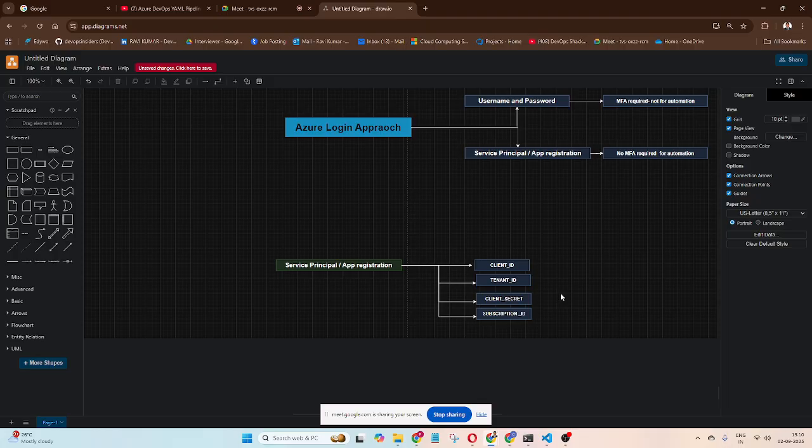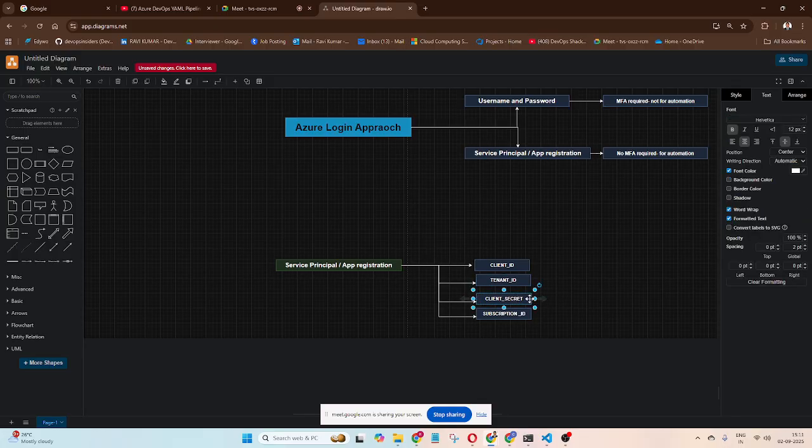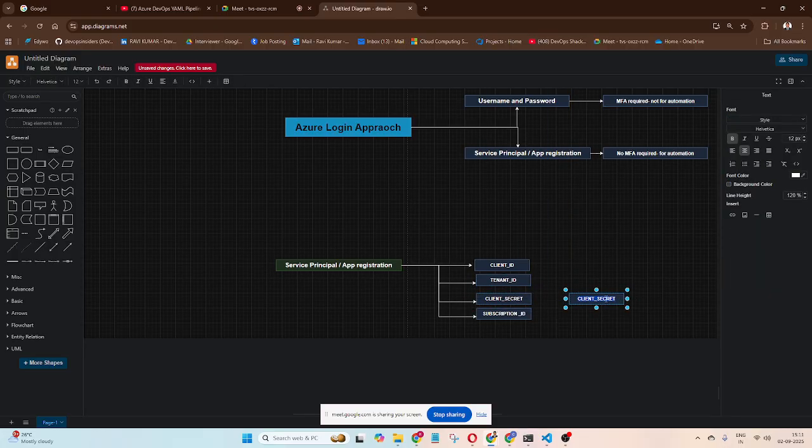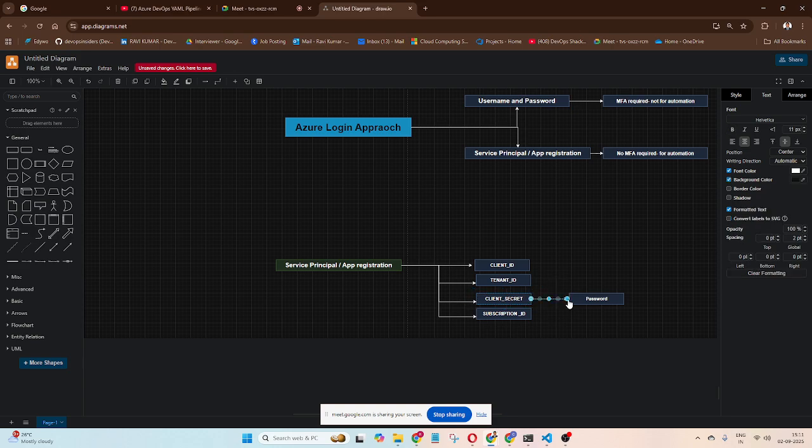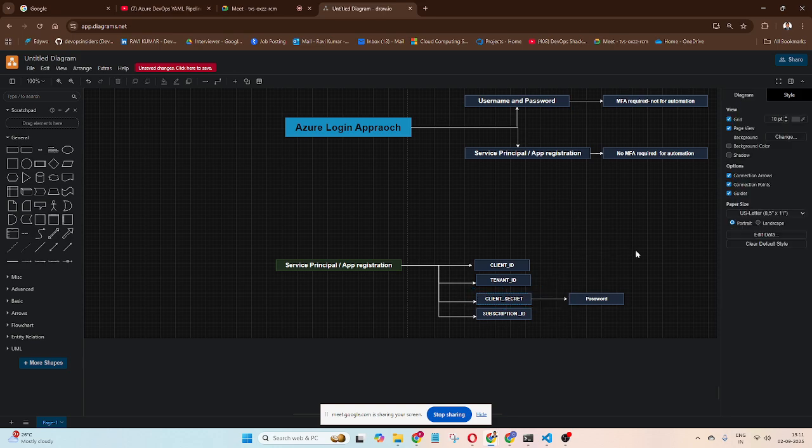No need of authentication here. Like if we log in with username and password, every time we have to give an authentication code. But if we use this service principal, there is no need to give a repetitive MFA code. Client secret is a type of password, so we are depending on that client secret.